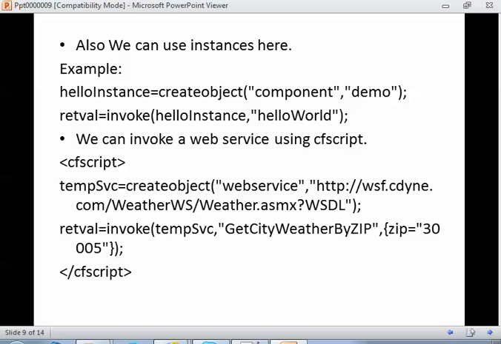Also you can do it using instances, just as you do createObject dot function name. Here also you can use invoke with instance. Here hello instance is nothing but creating an instance of the demo class. Then you can use invoke hello instance hello world, exactly the same as hello instance dot hello world.